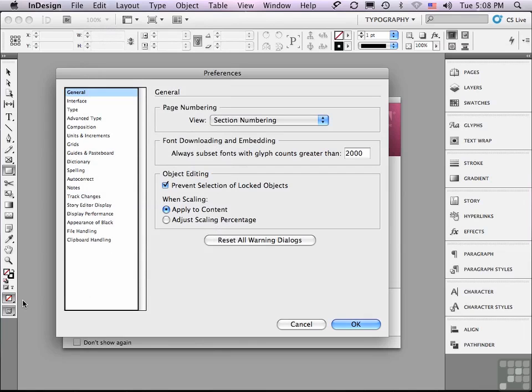And the defaults in InDesign for preferences are actually really good. And it's very unlikely that you'll need to change most of them. But why would you change them if they're so good?